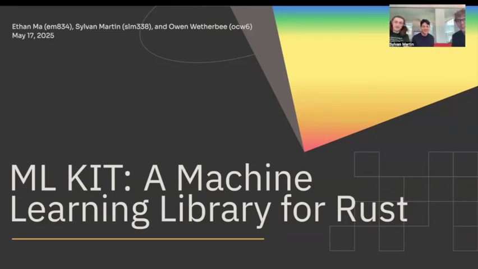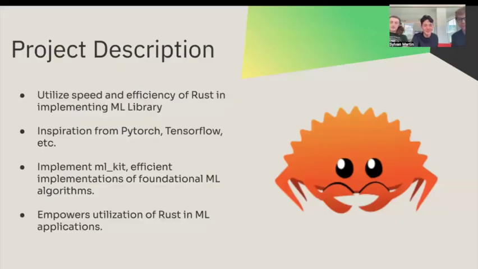And we implemented MLKit, a machine learning library with Rust. Just to give a quick introduction, we wanted to use some more low-level applications of Rust, taking inspiration from very famous Python libraries like PyTorch and TensorFlow. Given that ML algorithms are a bit of a misnomer and there's a lack of representation in the Rust space, we wanted to empower the aforementioned applications to develop this library.